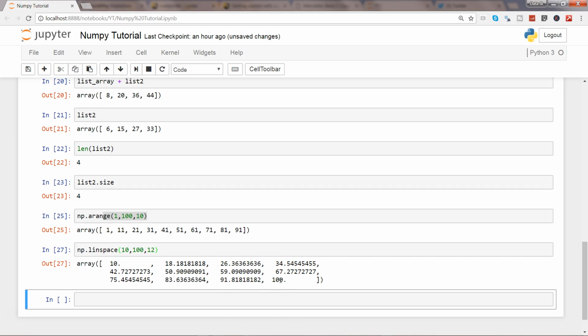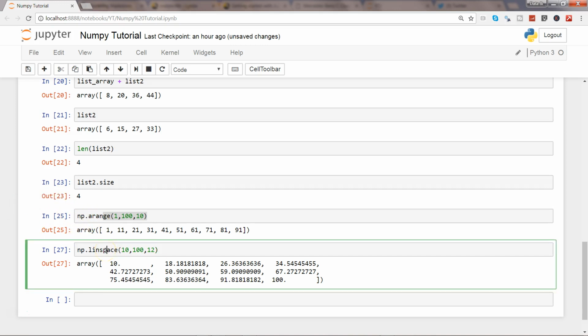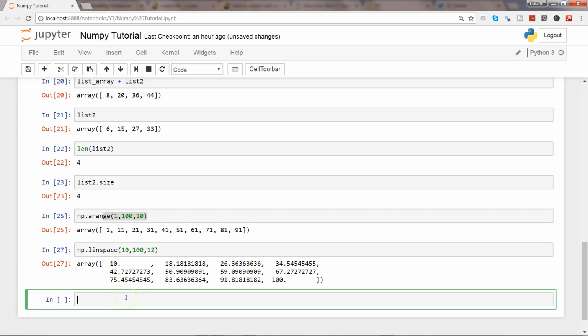And those are evenly spaced. The Linspace function identifies, based on how many elements you want, how to evenly space that array. So that is the useful functionality and the main difference between Range and Linspace. So that's about Linspace.